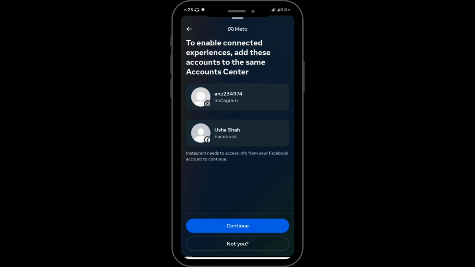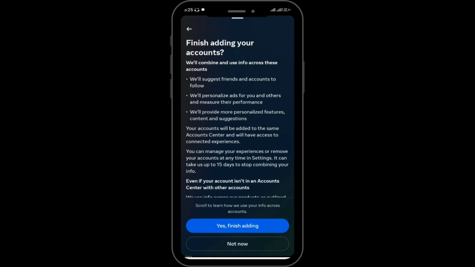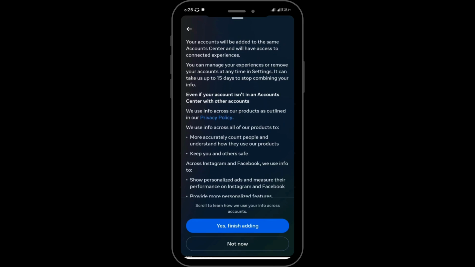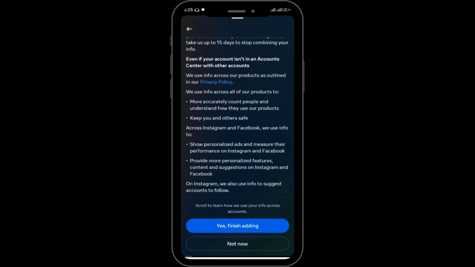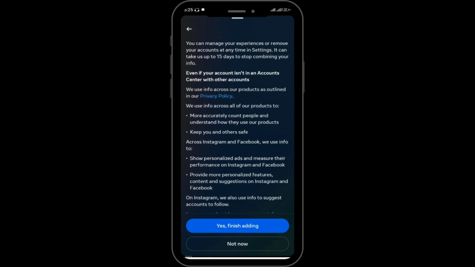By doing that, you have to review whether it is right or not. Here my Facebook account is already displayed, so it's right, so I am tapping on continue, and here it is described about your adding account, so you have to read it, and if you are agreed, you have to go for yes finish adding option.